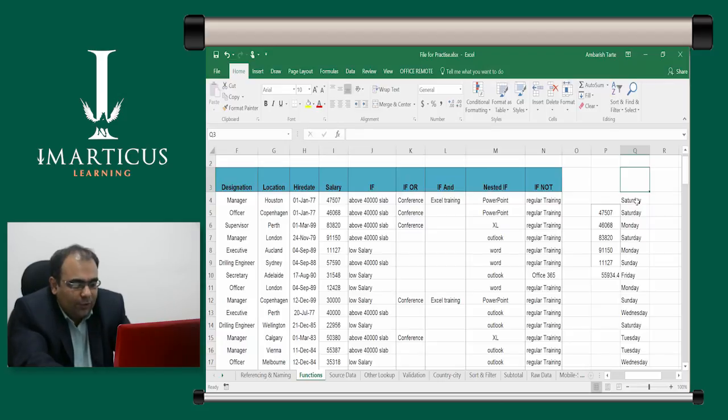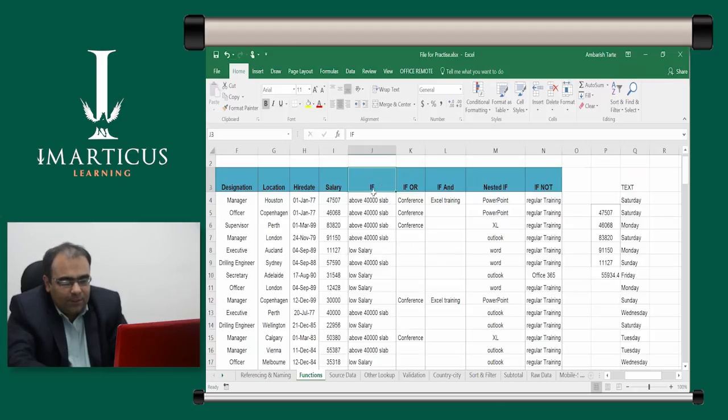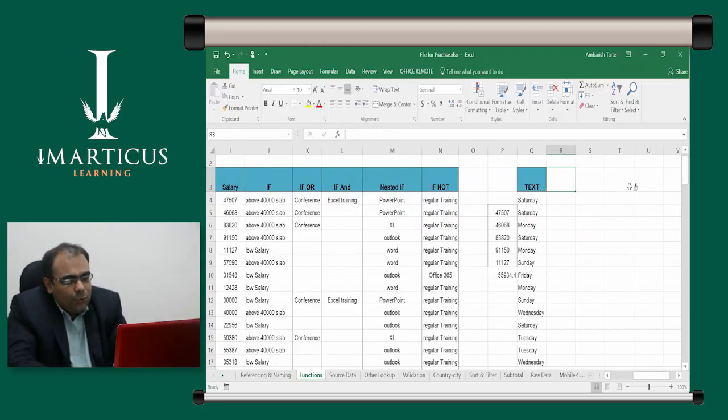I'll just quickly make a note here: Text function. All right, friends. Since the other headers of this data are in a specific format, with this blue background, I can always use the format painter to ensure that this header Q3 also has the same format. So I can select one of these, use the format painter, and simply paste it here.